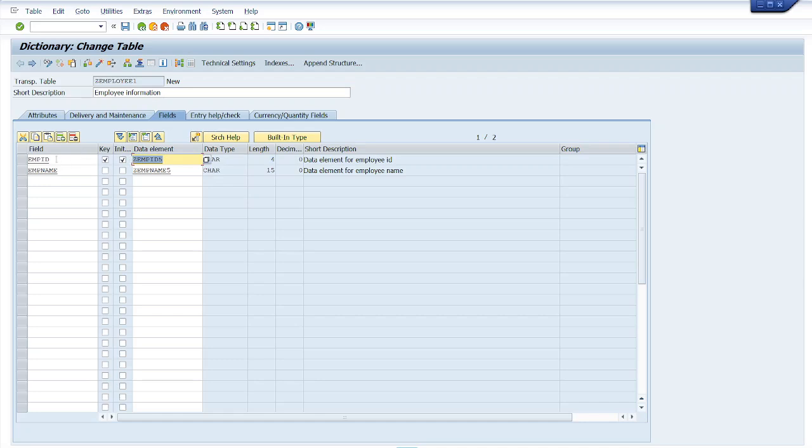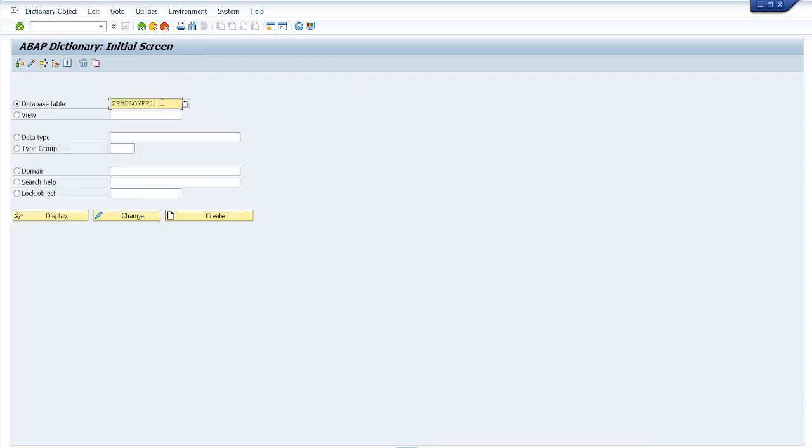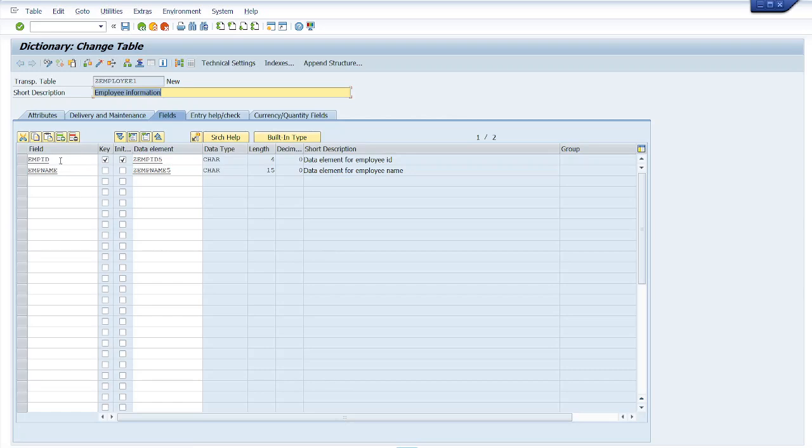So we created two fields for our database table Z employee 1, and we create the database table in SE11. So we will start from scratch. This is our SE11 transaction code, and the database table we have created is Z employee 1. Now we are going to create two more fields for our table. We have already created employee ID and employee name.